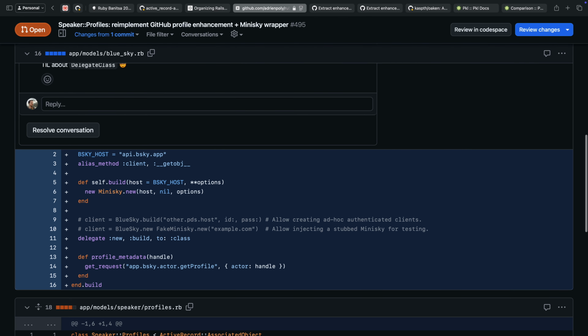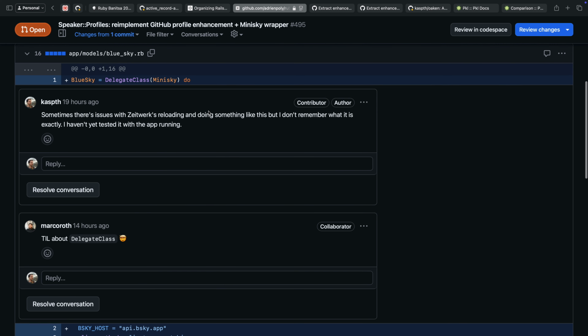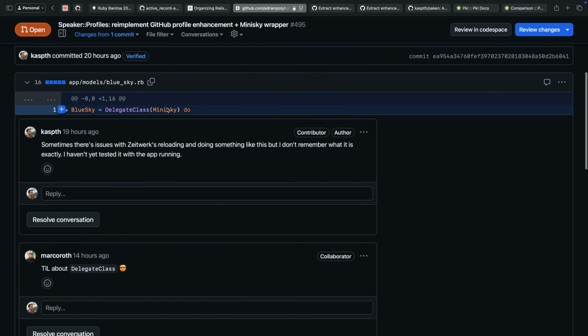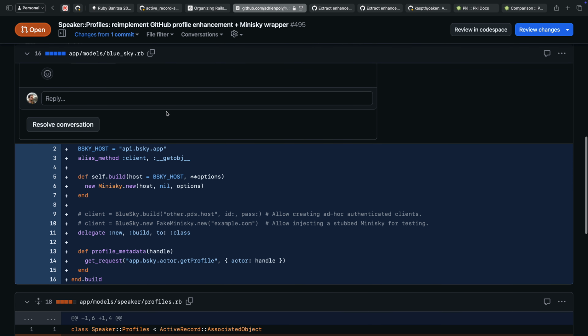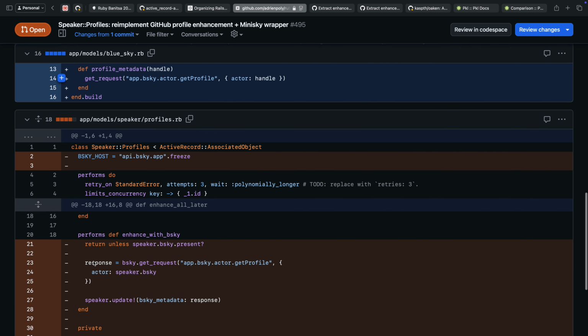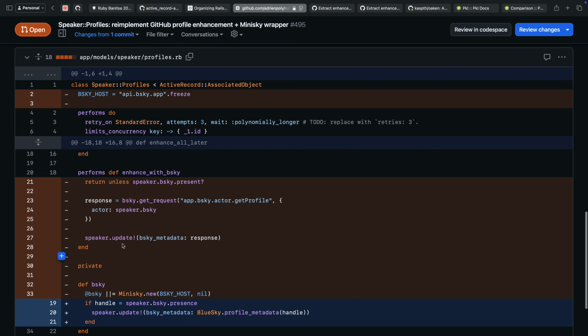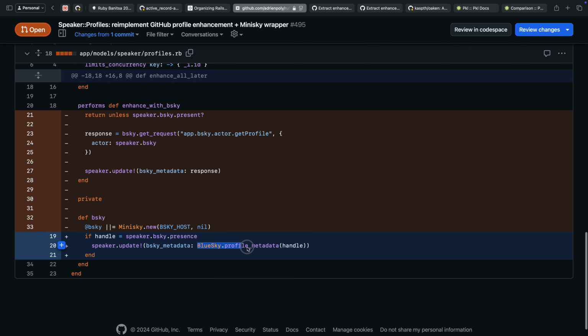I was playing around with a wrapper around... They're using Minisky, and so I'm playing around with a lightweight wrapper for it, so you can then add some extra domain methods to it. So this is also kind of weird, but it just simplified some stuff. You can see we're leaking less data in the speaker object itself. So now we can have this Bluesky profile metadata, using the Bluesky to be this external wrapper for the gem.